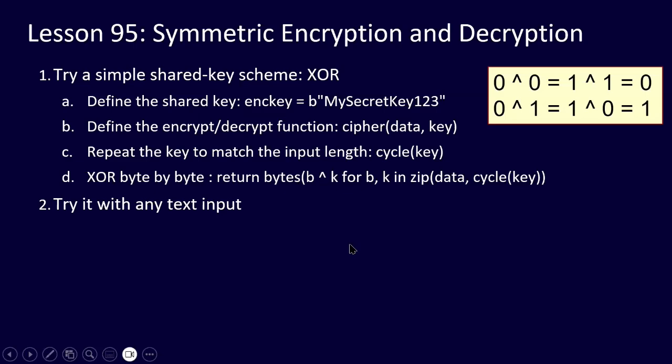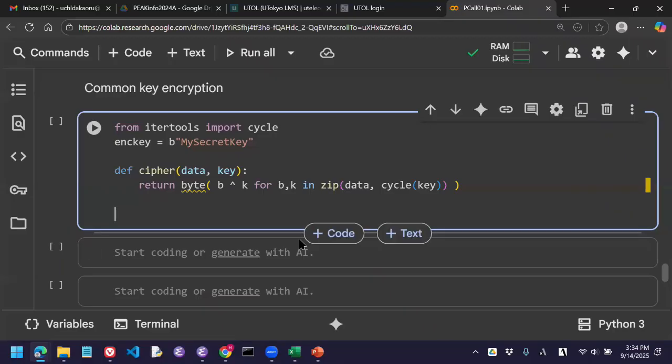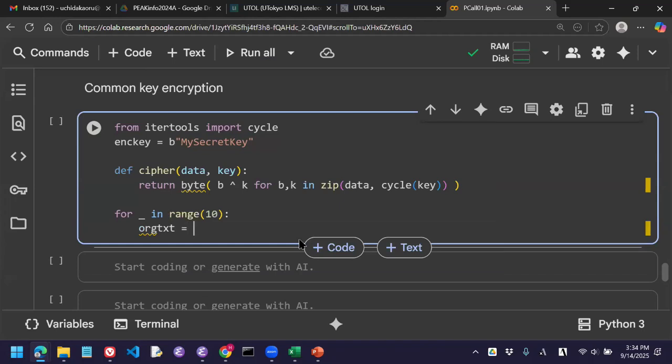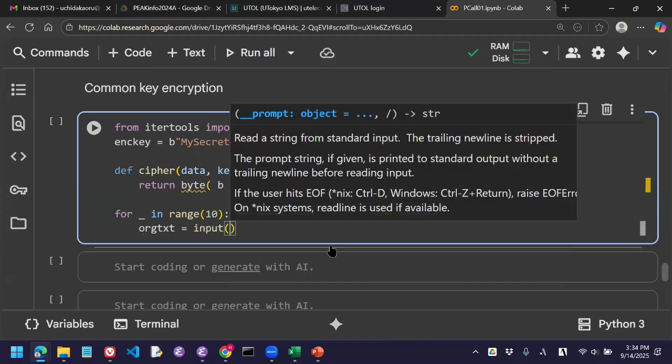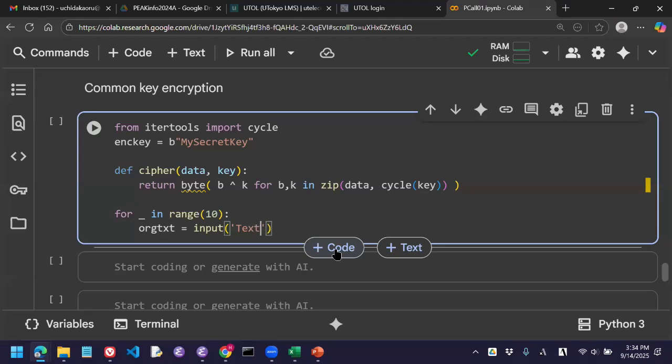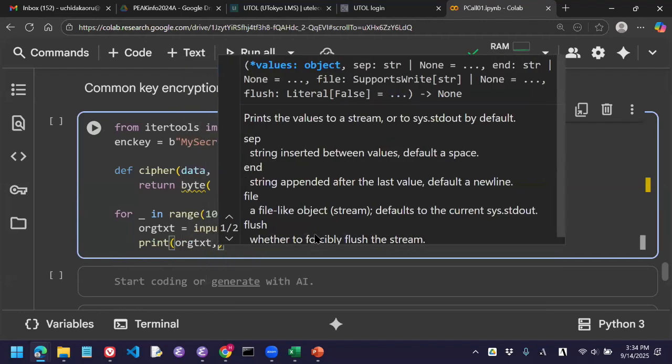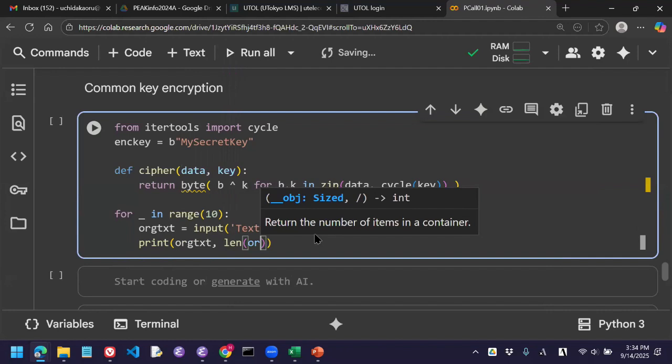So let's try it with any text input. As usual, we will have for underscore in range, and we will try up to 10 times. So original text is, as usual, input, with a prompt: Text. And it asks for any text. Just in case, we will print it and also check the length of it.